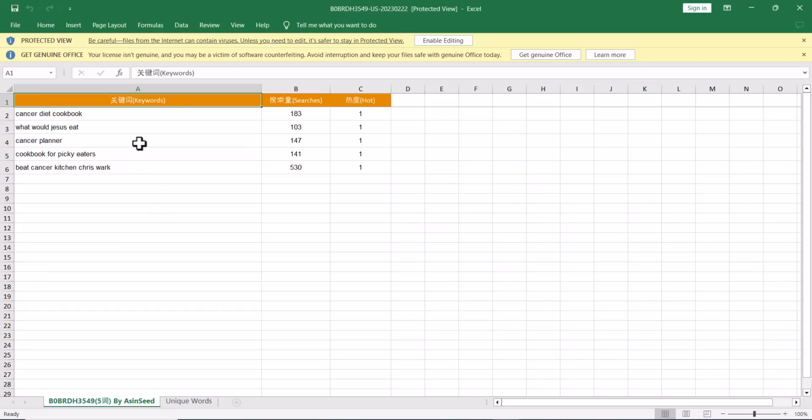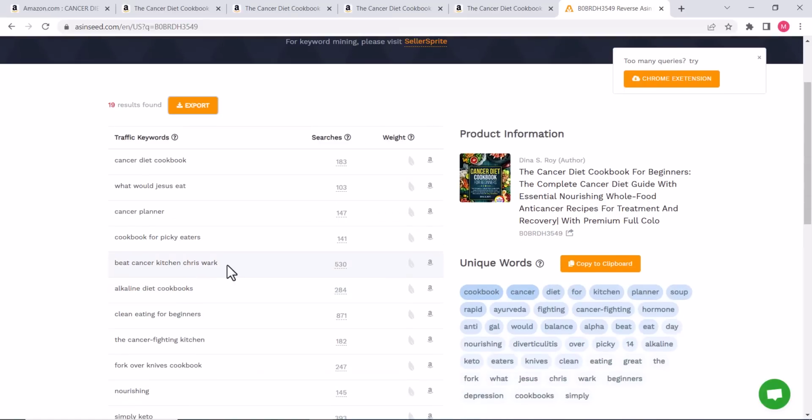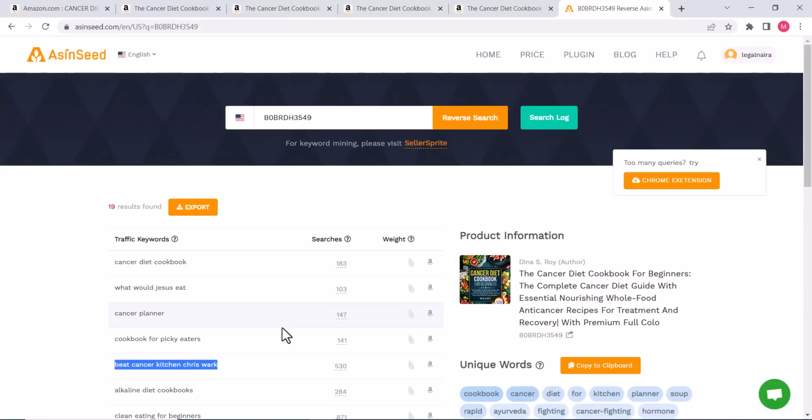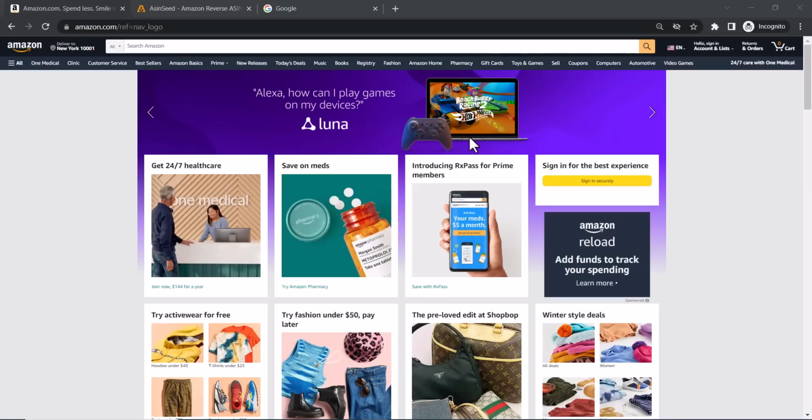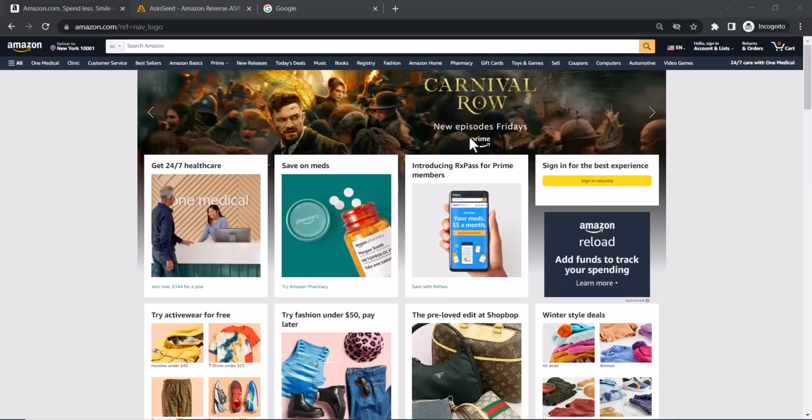These results are good, and you can always copy whatever you want to copy from here by highlighting and copying and pasting in your 7 backend keywords. Just make sure you don't use words that are prohibited on Amazon. Now let's move to the third method. The third method is what I call the substitution method.